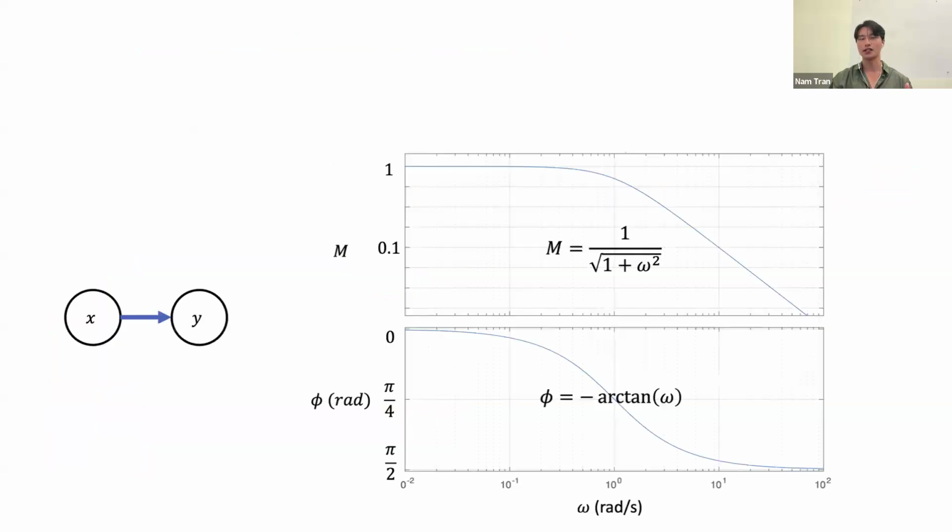Now I want to plot these. Again, the system is on the left, the picture of that, and the top plot is M, the modulation, and the bottom plot is phi, the phase shift.